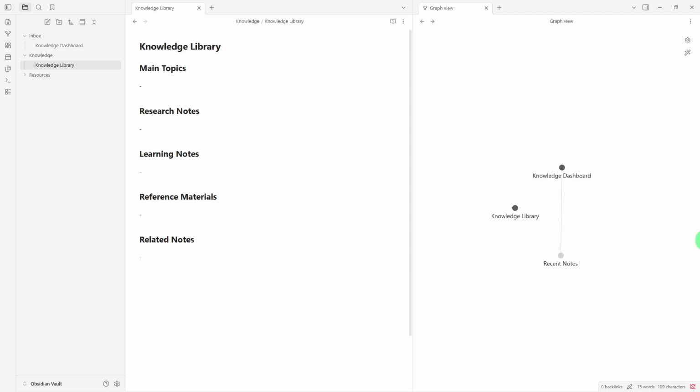I structure mine with main topics, research notes, learning notes, reference materials, and a section for related notes that link back out to other hub notes. As you move notes out of the inbox, you'll add a link to them under the appropriate section in the knowledge library. Over time, this note becomes a living table of contents that you can navigate far faster than scrolling the File Explorer.